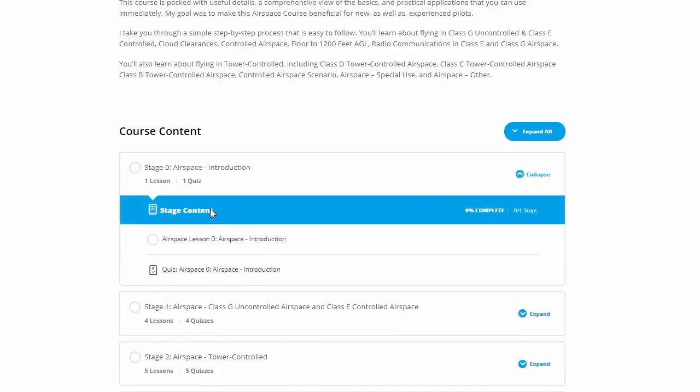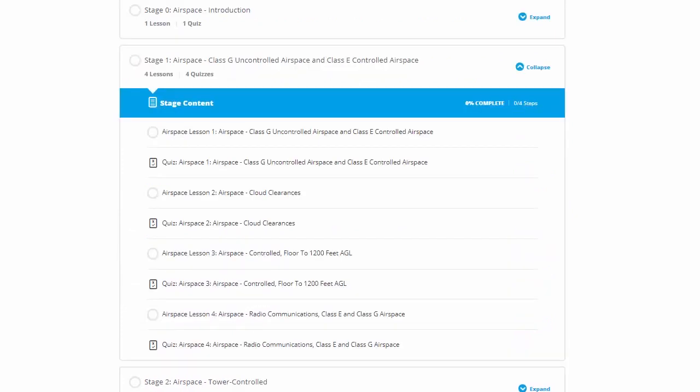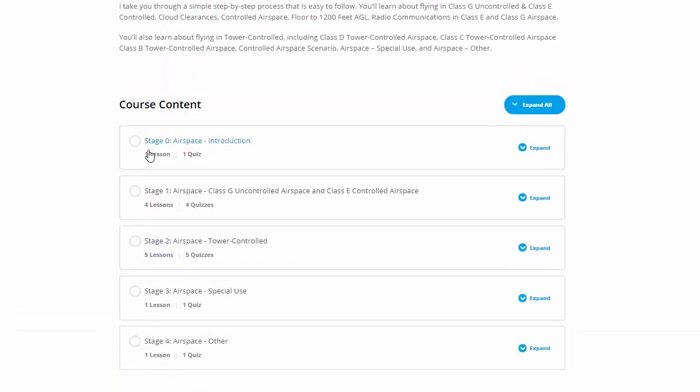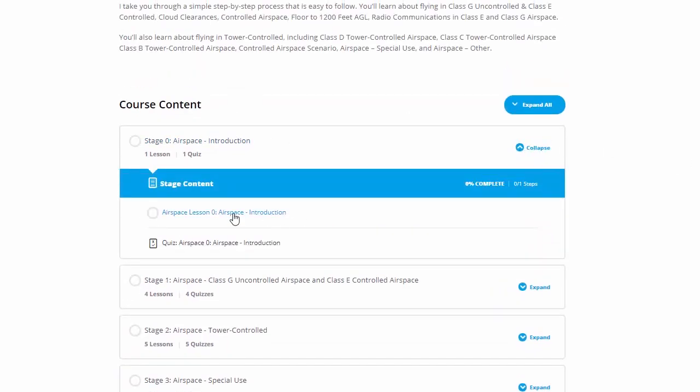As we look at that, we can see how in this first stage, Airspace Introduction, notice how in our stage 1, where we go over Class G uncontrolled airspace and Class E, we've got a number of different lessons here, going over some of the specifics to really give us a total understanding of our Class G uncontrolled and Class E airspace. Okay, so we're going to go back up here. We're going to go into our introduction, airspace. We're going to head right into that.